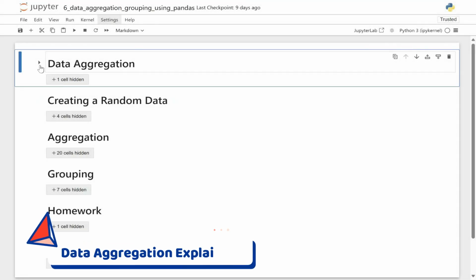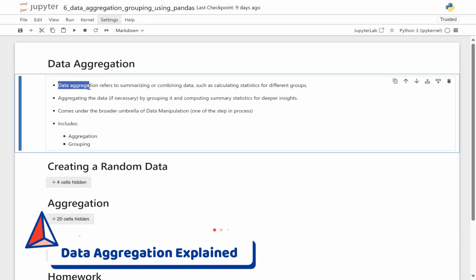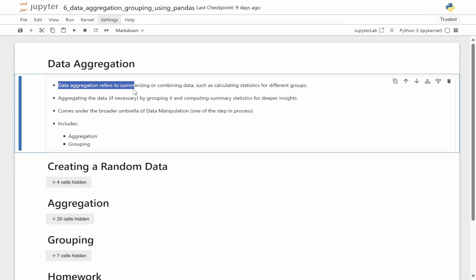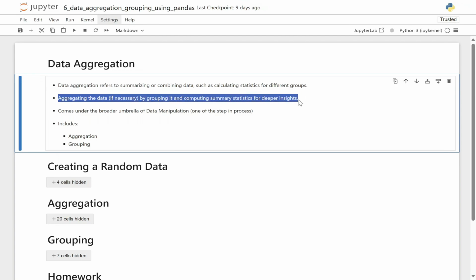First thing first, what is data aggregation? In simple words, data aggregation refers to summarizing or combining data such as calculating statistics for different groups. Individually we were doing things, but now we will be working in groups. We are going to summarize our data into groups and then calculate statistics. Aggregating the data if necessary by grouping it and computing summary statistics for deeper insights, in other words. So this aggregation will give us deeper insights in a group based approach.